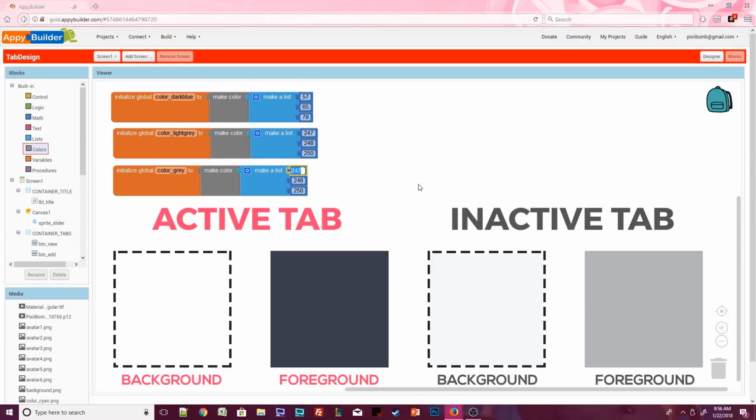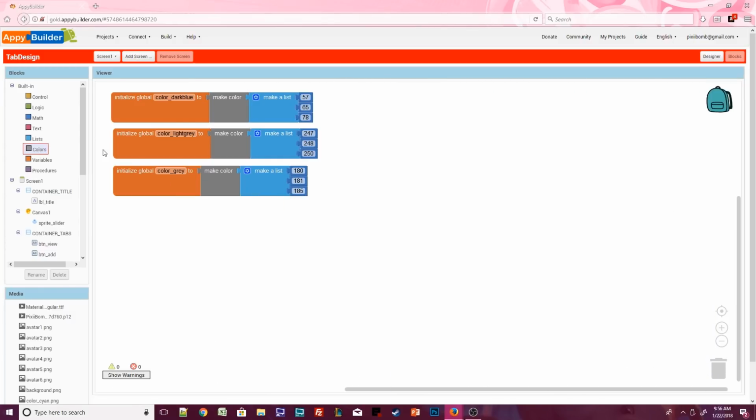The inactive background color will be a shade of light gray. We do have a lot of gray preset colors, but I want this gray to be very light, so I'll need to make my own color. The inactive foreground color will also be gray, not too dark, not too light, somewhere kind of in the middle. Notice that I've named these colors after their hue, but feel free to name these active foreground, inactive background, inactive foreground, or whatever helps you identify these colors.